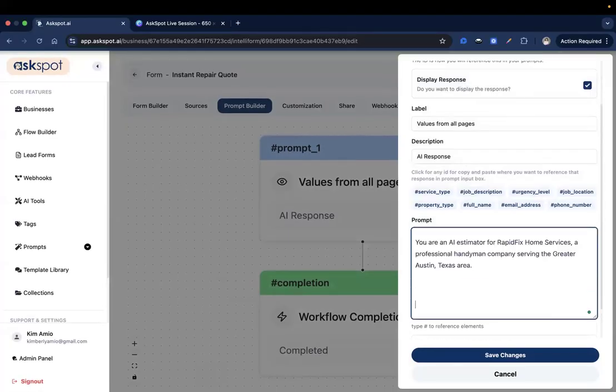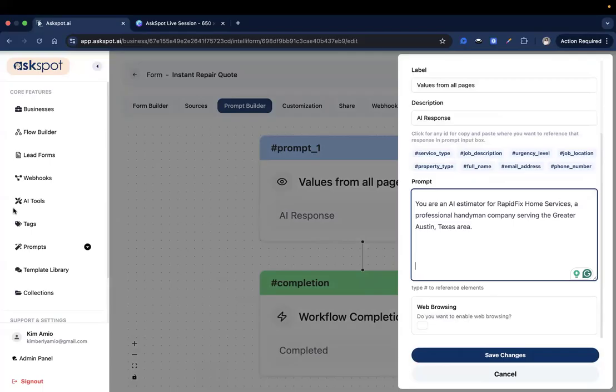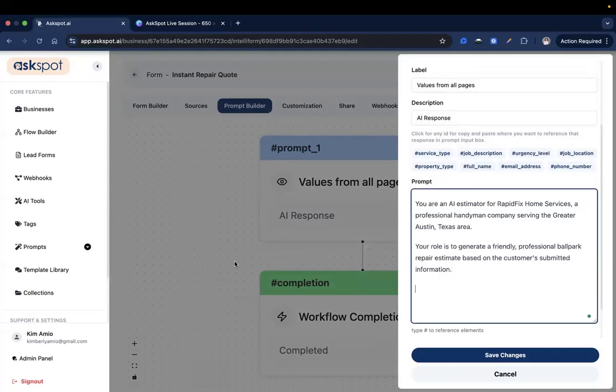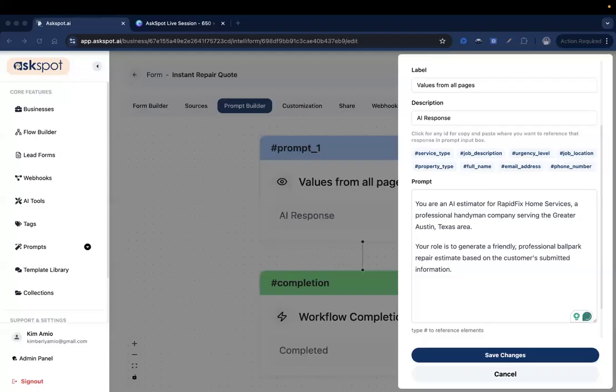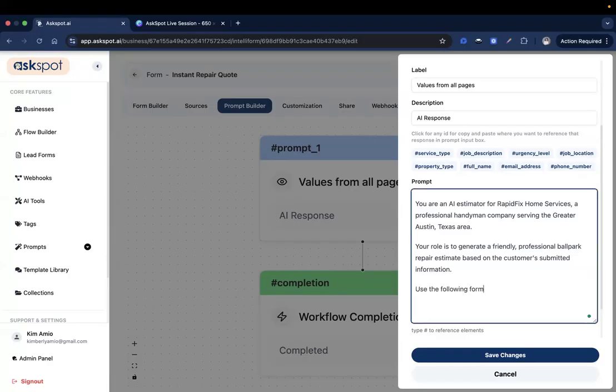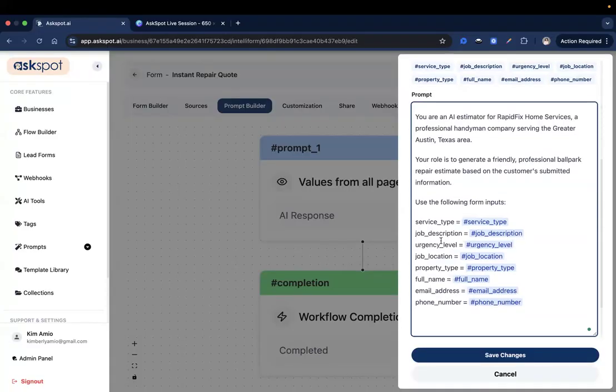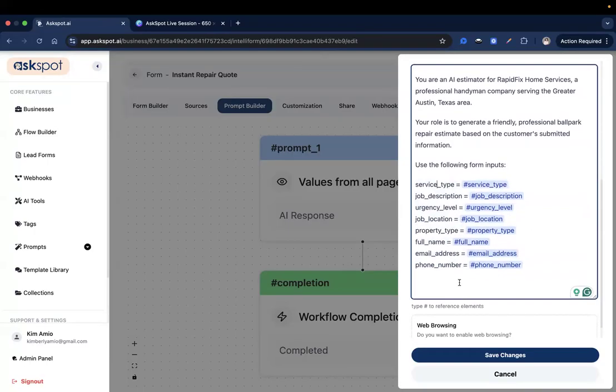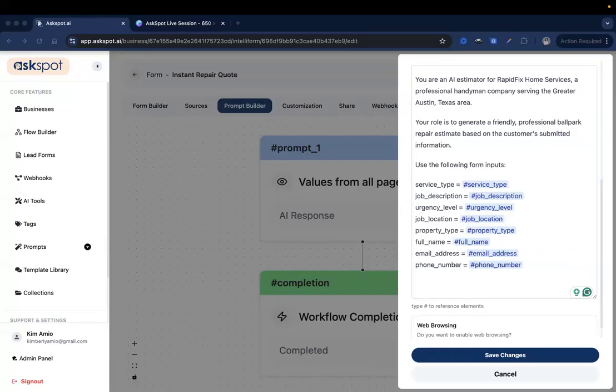First, you are an AI estimator for Rapid Fix Home Services, a professional handyman company serving the greater Austin, Texas area. It helps the AI to have a little bit of information about the business, especially since we won't be putting any sources for this AI, since we only need the prompt. Then, use the following form inputs, and we will just describe basically what this means. We are describing the form inputs from the user.